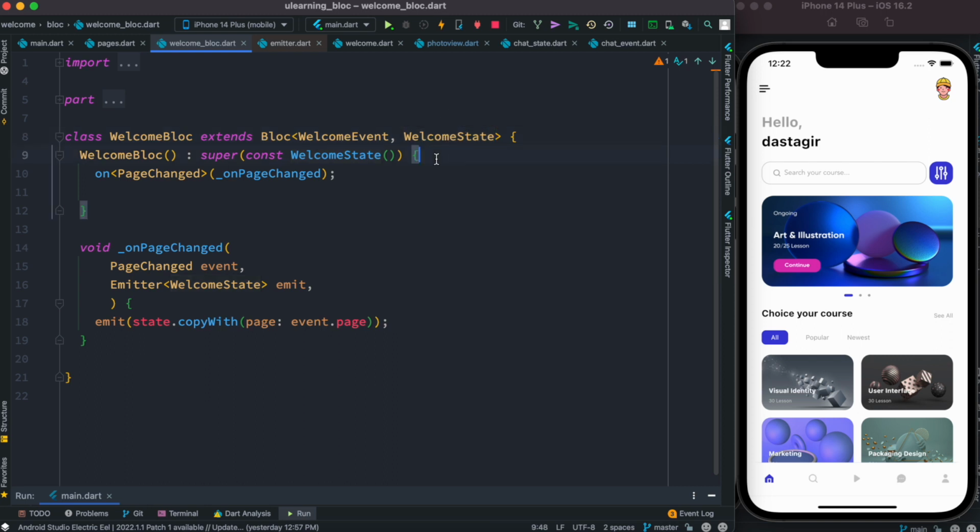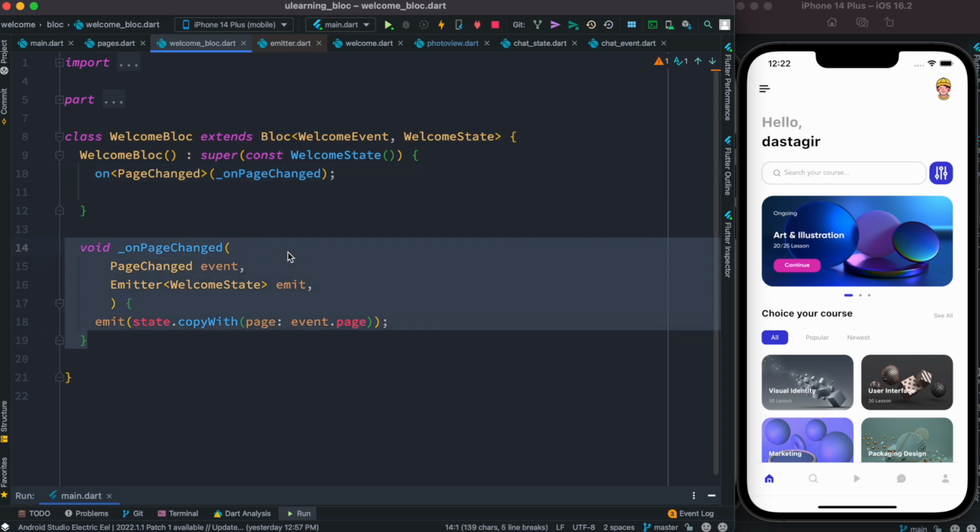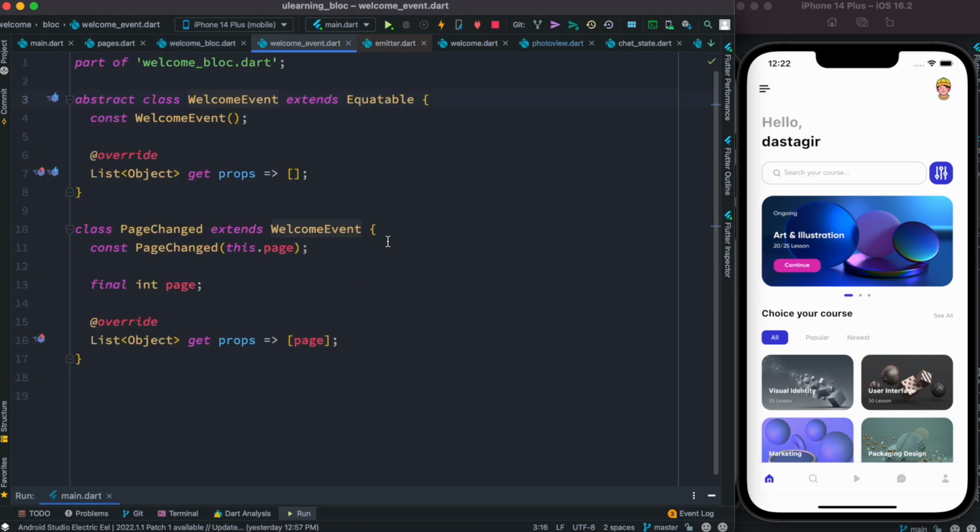Anyway, so inside this super constructor we registered our event. Now the event name is page changed. Now event takes a method, so this is our method over here, on page changed. Now inside this we are actually receiving this event as well as emit. Now we know that event refers to events, they are in the event classes, right? Like this. So we have one event over here, this one.